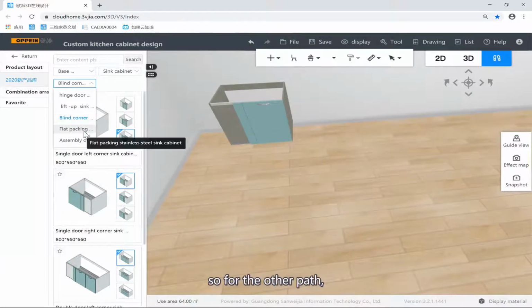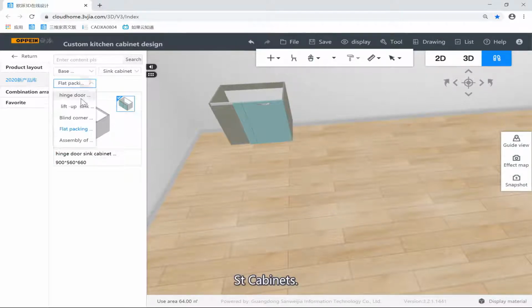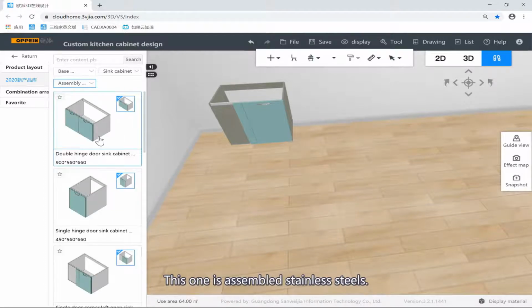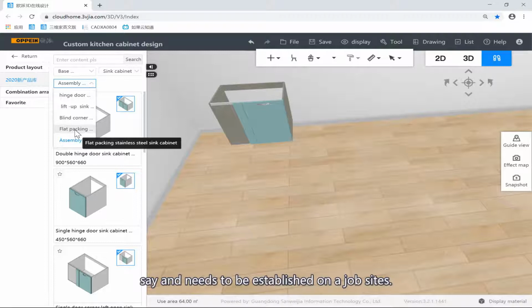Alright, for the other parts, the flat packaging, this one is the stainless steel sink cabinet. This one is the assembled stainless steel. This one is a flat packaging and needs to be assembled on the job site.